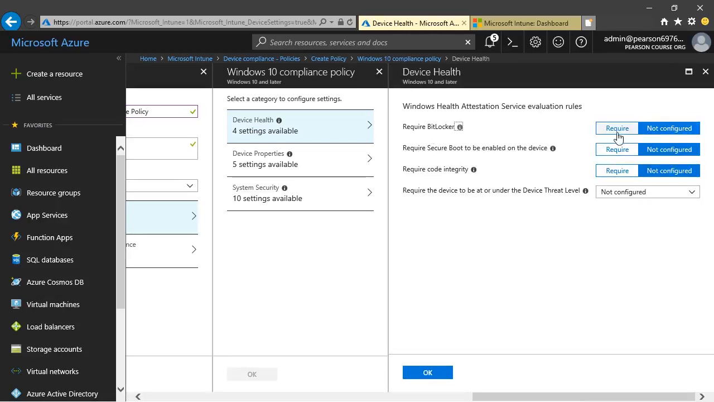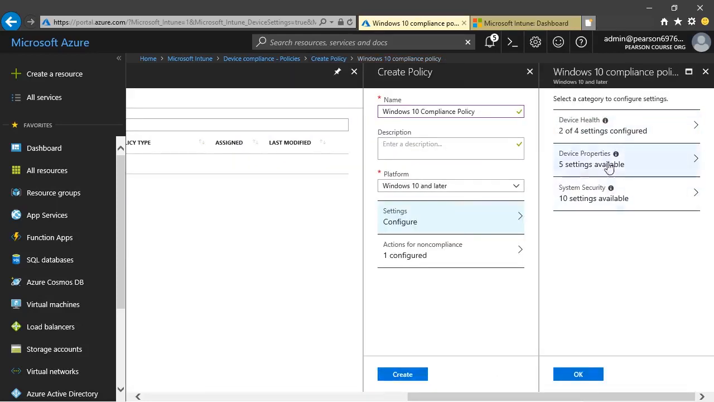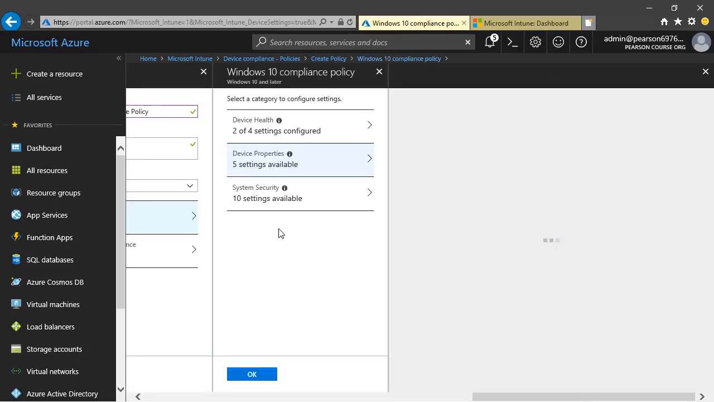Require BitLocker, required or not required. Require the device to be at or under a device threat level of low, for example. I won't go into what all of these settings mean. It's more important that we see how to create a policy. Click OK to that. Then click Device Properties.